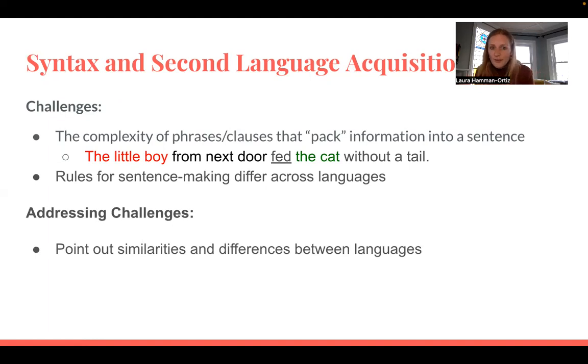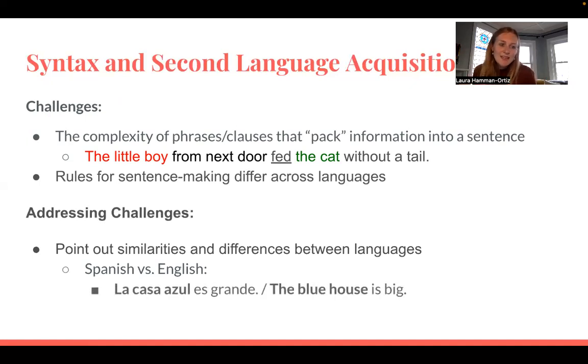One is to start to learn about the similarities and differences between languages with regards to syntax, and to make those more explicit for students so that they can more clearly identify those differences and employ them when they're using their new language. So to give you some examples between Spanish and English. In Spanish, and this is a similar example that was used in Wright's chapter, very commonly adjectives follow nouns in Spanish, whereas in English, typically the adjective comes before the noun.